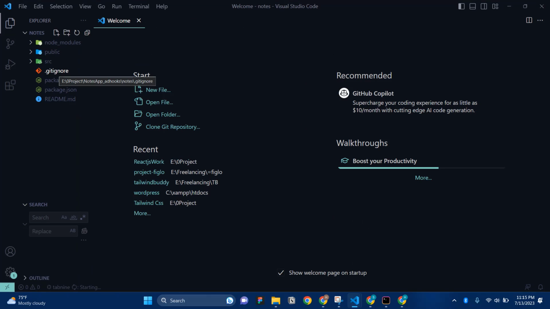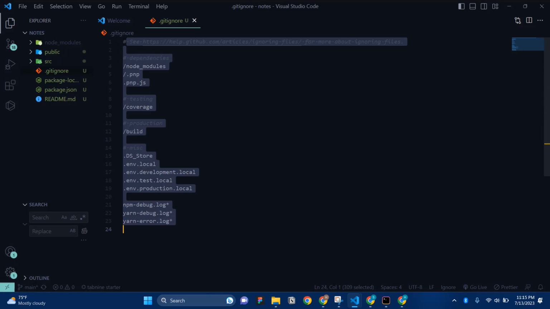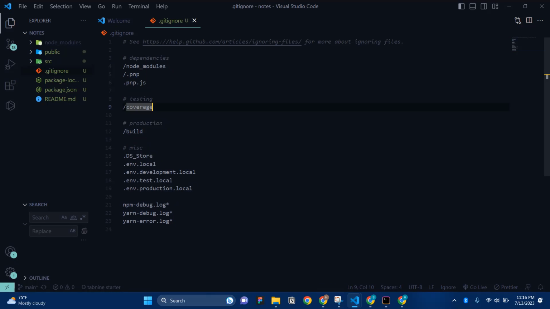And here you can notice we have .gitignore. You just click here, and you can see some default things are already there, right? Make sure that if it is not there, you need to add it. Most importantly, this /node_modules.